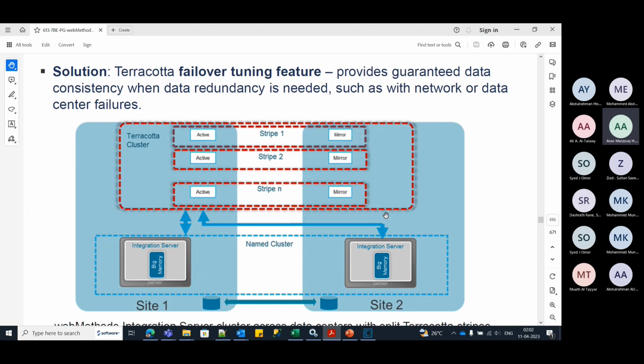Also on the Terracotta cluster, what is the maximum number of servers that I can include in one cluster, on one strip? You can have multiple nodes, right? In one strip, you can have multiple nodes. Basically, there is no limitation on a strip. So in a strip, you can have multiple integration servers. You can combine them in one strip and form a Terracotta cluster.